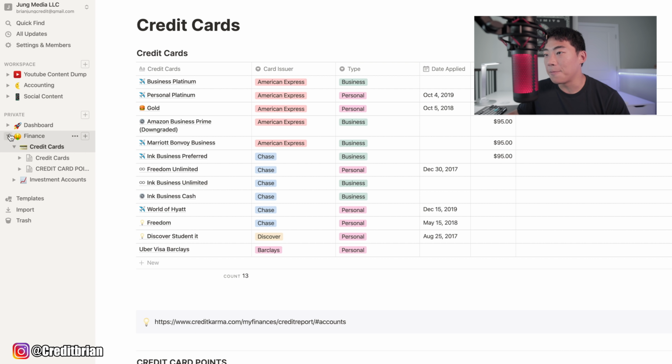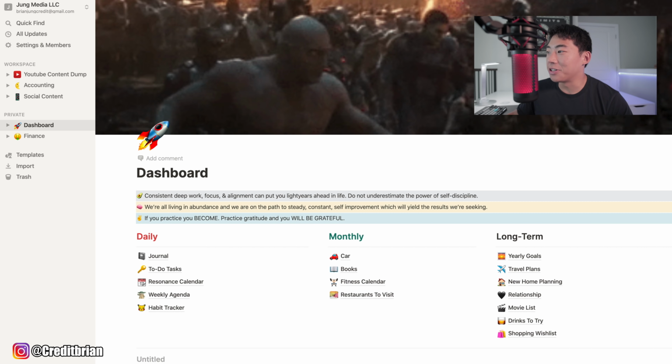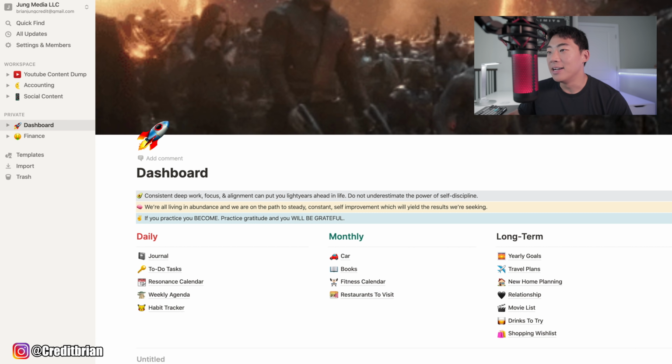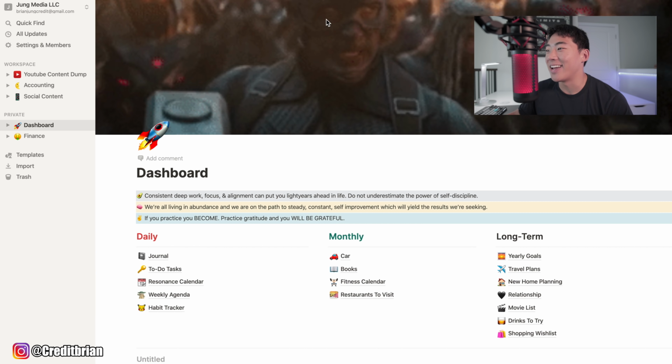So to start this out, we have the dashboard, and I have the old Avengers icon here. This is one of my favorite scenes from any movie that I've ever seen in my life. This moment actually gave me the chilly chills, and I really like this.